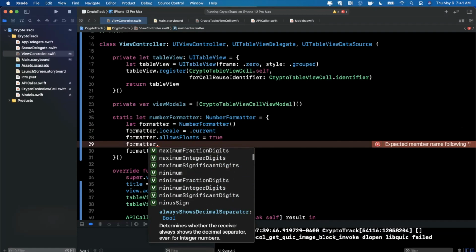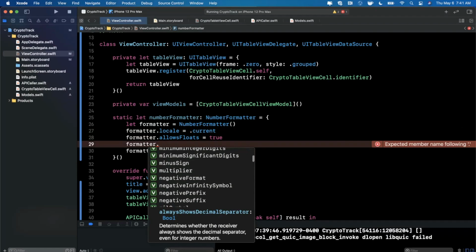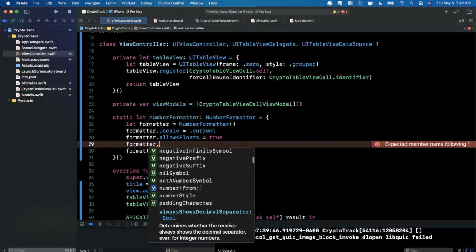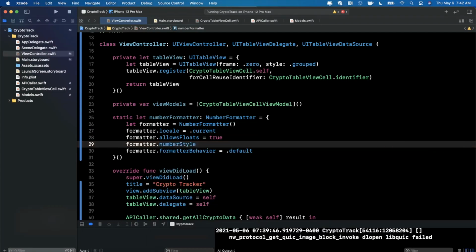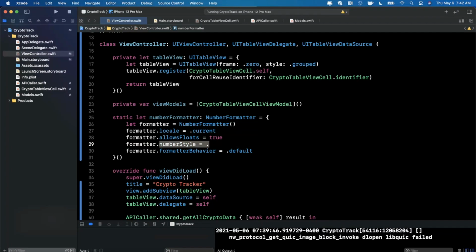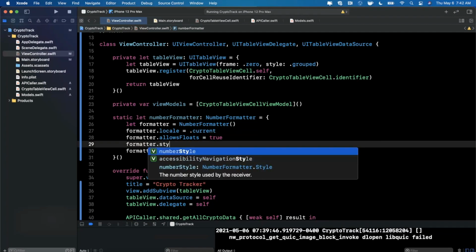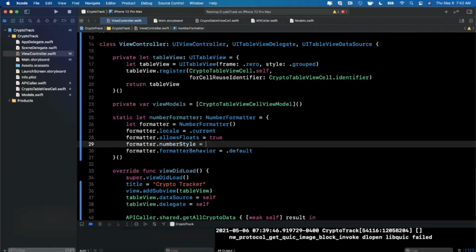All right, there is a minimum, minus sign. So there's quite a few things you can do on here if you're not familiar with the particular style. So there's a number style on here, and I believe that's what we're looking for. So let's see if that is correct. So number style is number formatter dot style. So we can say number formatter dot style. Let's try that one more time. That's a CF number formatter. We just want number formatter dot style.